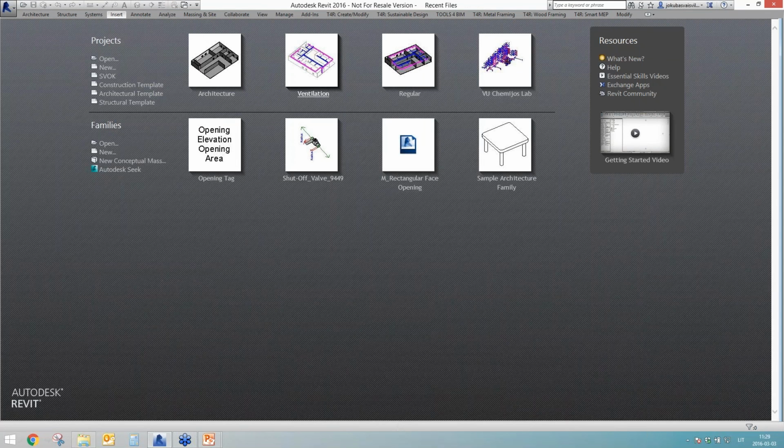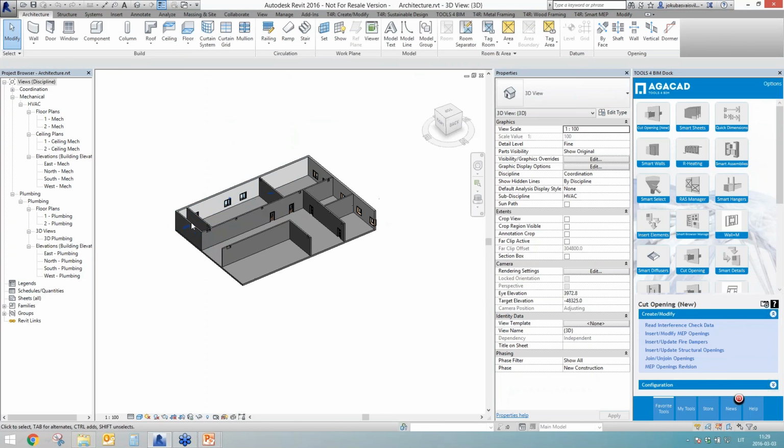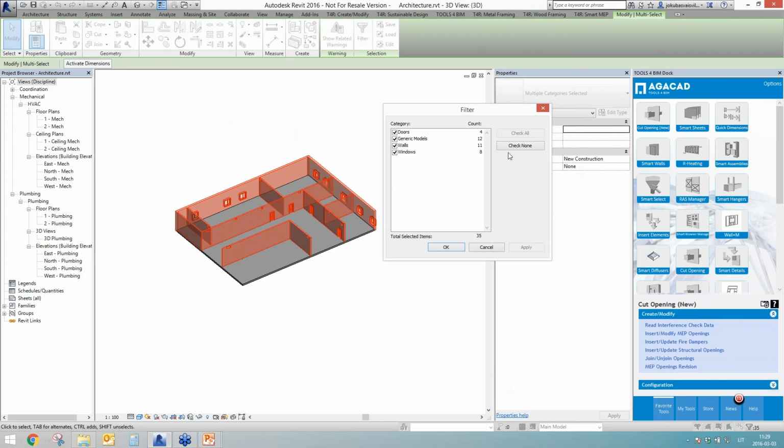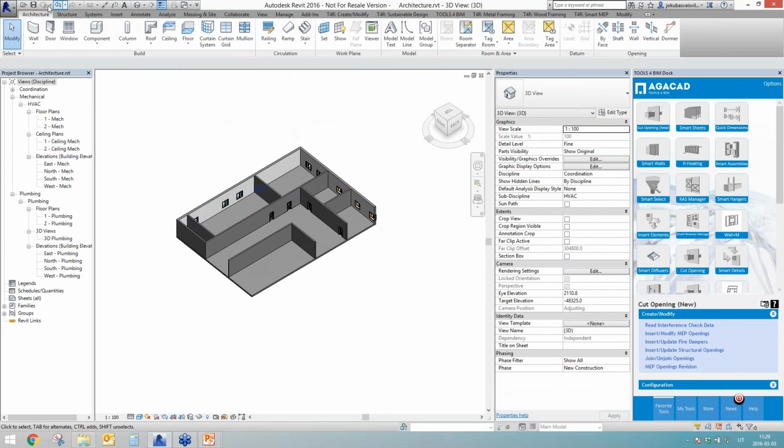That's the way you have to create your links with the architectural and ventilation part. I will delete the openings from here. I will filter. The openings are like generic models. I'm deleting them, and I'm saving that as the architectural model.